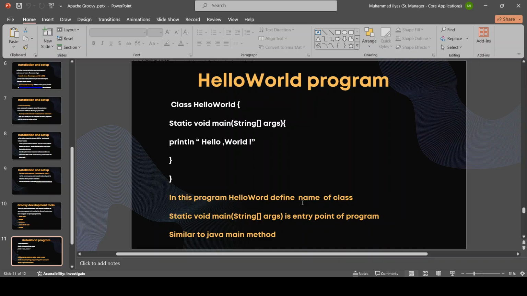Next we will discuss program structure. Here is the Hello World program. In this program, HelloWorld defines the name of the class, static void main is the method name, and println Hello World is the syntax for output of the program.